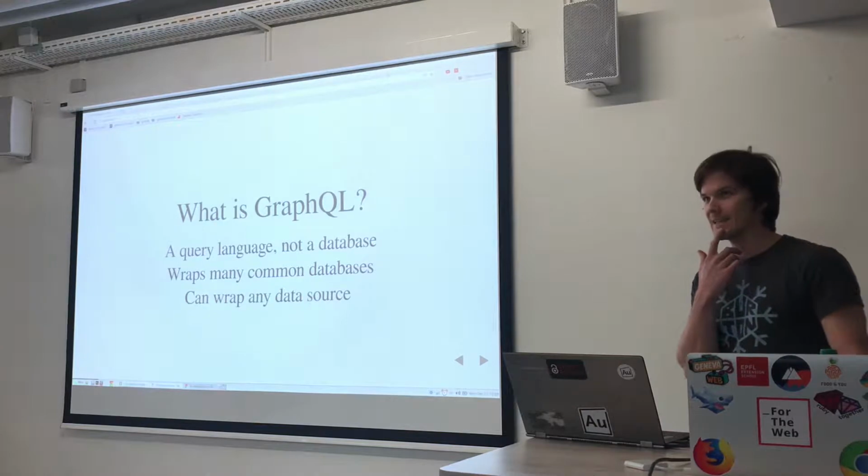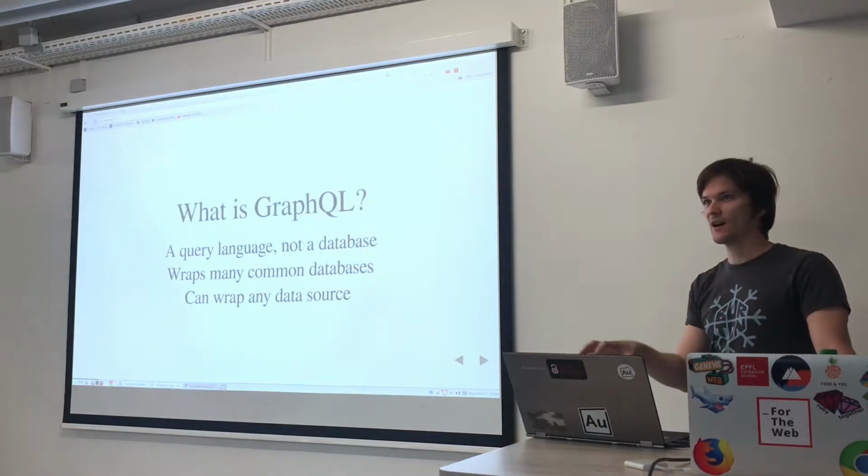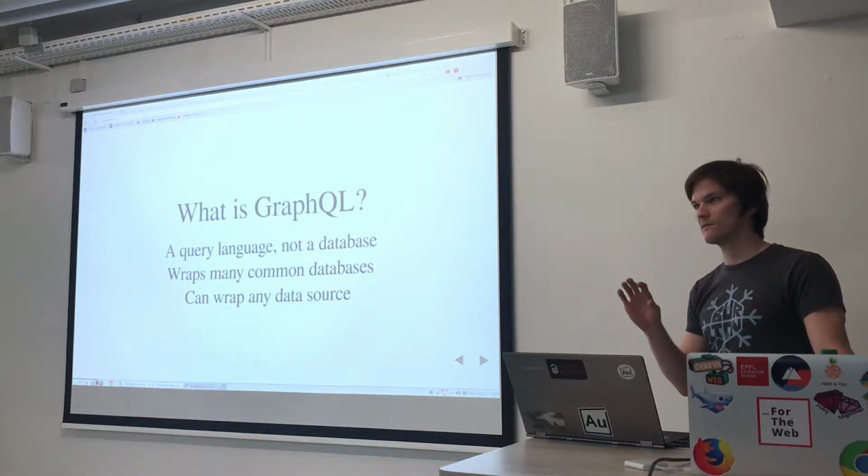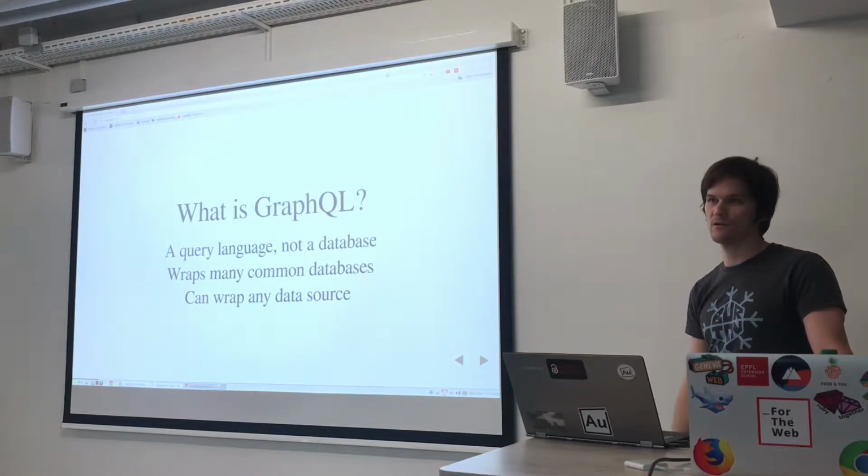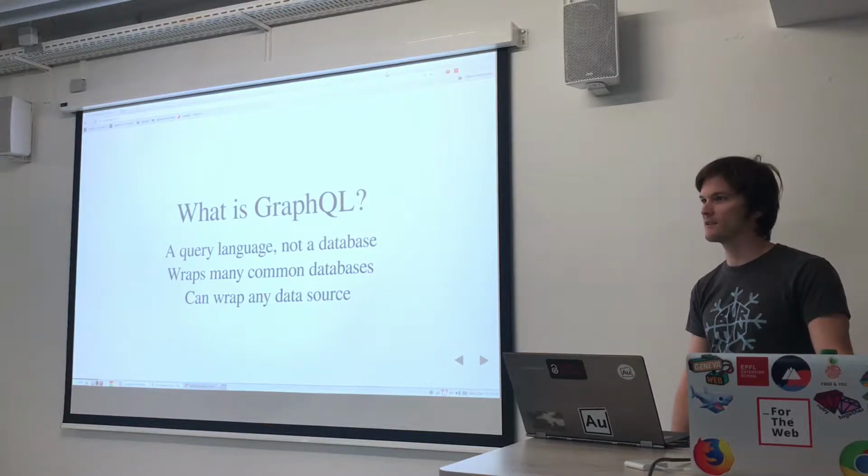So GraphQL is not a database, it's a query language that sits on top of a database or any sort of data you have actually. So you have a lot of wrappers. You have a lot of adapters to various DBs, Postgres, MySQL, and then I'm sure there's GraphQL for Redis, and I know there's GraphQL for Firebase and all of these different things.